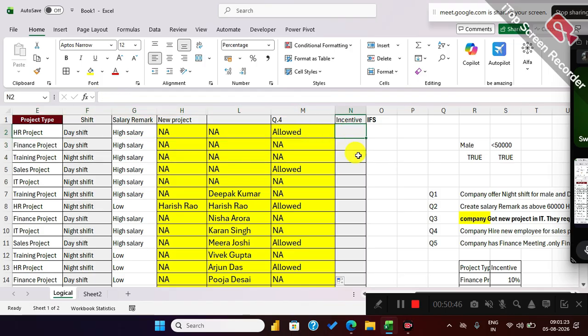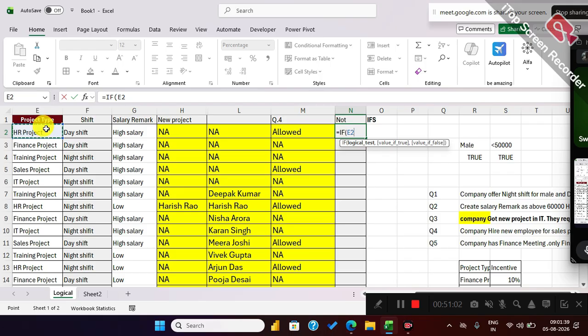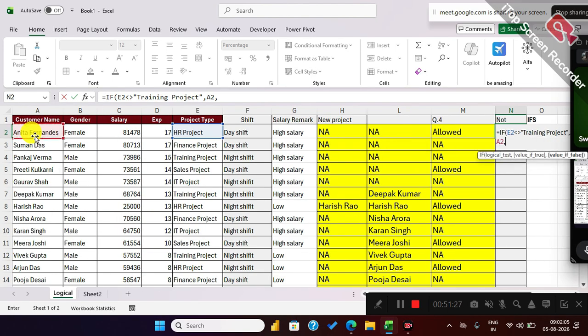So how are we going to handle it? That is known as a not operator. Equal to if. What is their requirement? Give me the name of all employees except training employees. So just press shift, not equal to. That's known as not equal to. Not equal to what? Training project. Those who are working on a training project are not allowed. Then what do you require? Sir, I need all the names of my employees. So simply I go here and click on the name. Otherwise NA, not applicable. Close and enter.